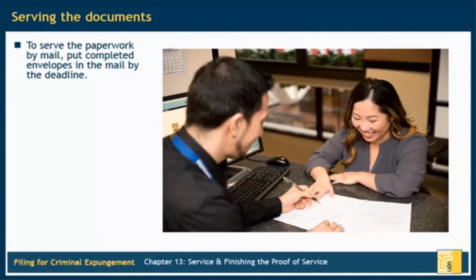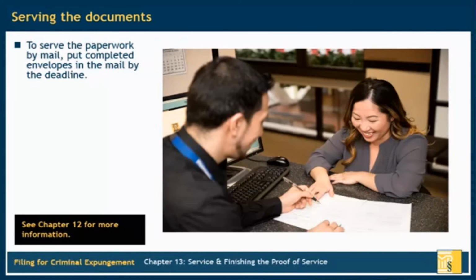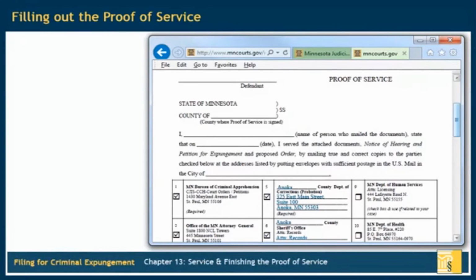To serve the paperwork by mail, put your completed envelopes in the mail by your deadline. If you have questions about what should be included in the envelopes or your mailing deadline, review Chapter 12. After the envelopes have been mailed, finish filling out the proof of service.